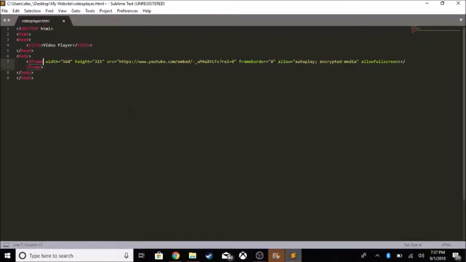Now we're going to give this an ID so we can reference it in the JavaScript, and we're just going to say video player. Now that we have that, we are going to start our script. We're just going to write this in the actual script tag because it isn't that much code. We're going to have ourselves 2 functions: function next, and function previous.